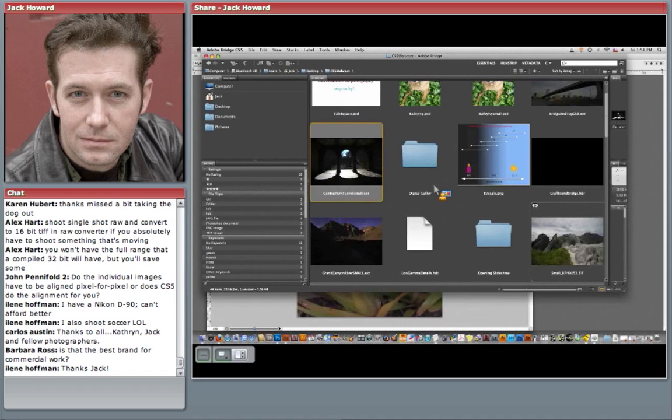Okay. And then one last question, which I think is a good one and quick. Do the individual images have to be aligned pixel for pixel, or does CS5 do some of the alignment for you?